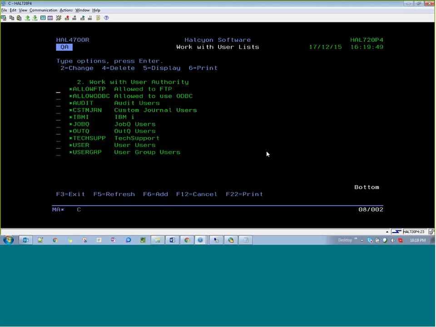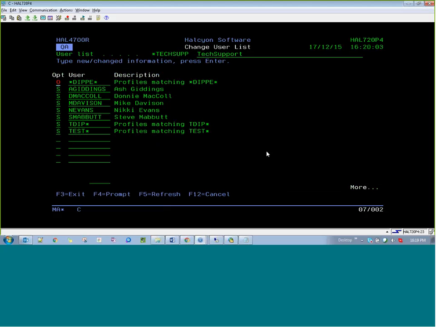So it's on the configuration menu. And we've got a number of examples here. So I've got a technical support user list. These can be absolutely anything. All they need to have is an IBM ID. So what we're saying here, we can use wildcards, we can use generics. S means select. So all of these users are on my user list, on my TechSup user list.